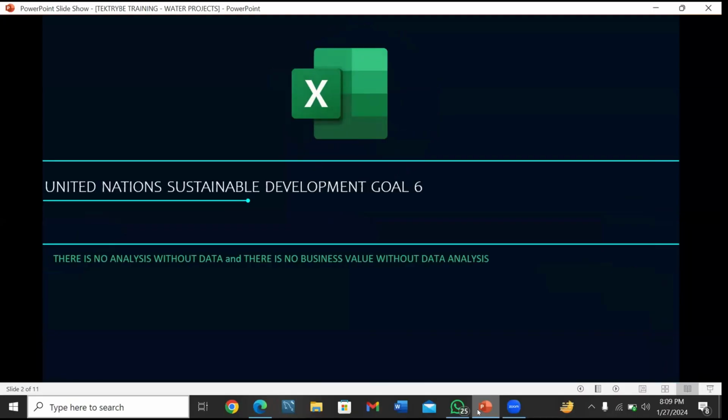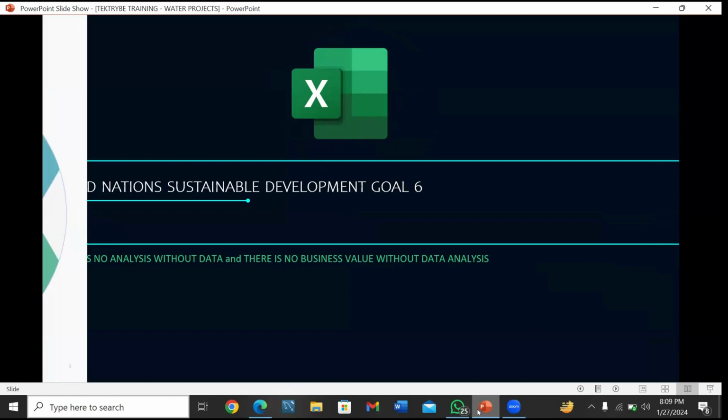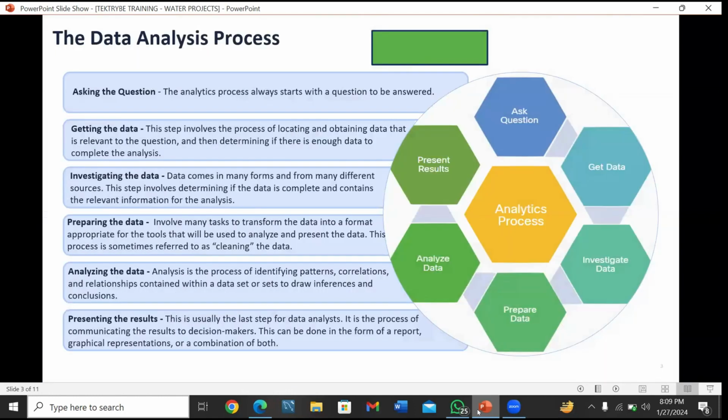Slide. So it says that we'll be looking at the United Nations Sustainable Development Goal 6. So the first thing, when you want to do a project, there are steps. There is a data analysis process. These are steps that you have to follow when undergoing any data analytics task, when you are trying to analyze any data set. So the first is asking the question.